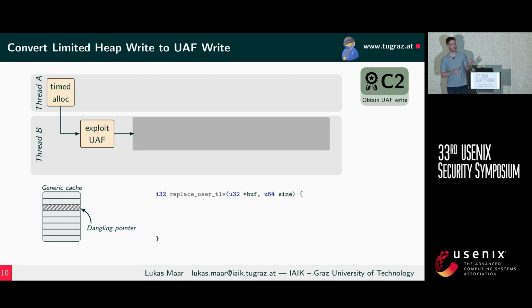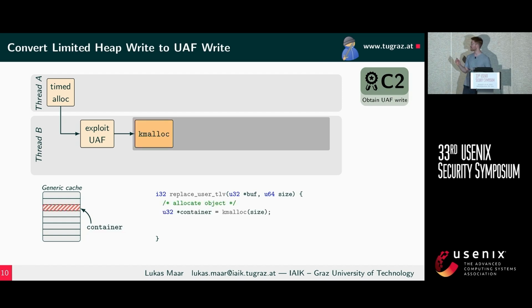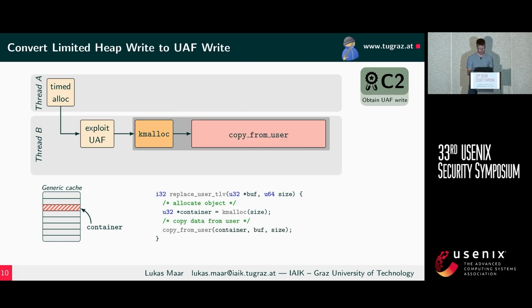Subsequently, we execute a syscall which internally executes a code pattern similar to replace user TLV. Inside, we reclaim the memory chunk of the dangling pointer, in our case, for a container, where it subsequently executes copy_from_user. We provide a user buffer, which causes a page fault, which is very slow.